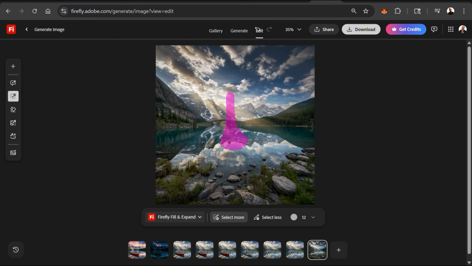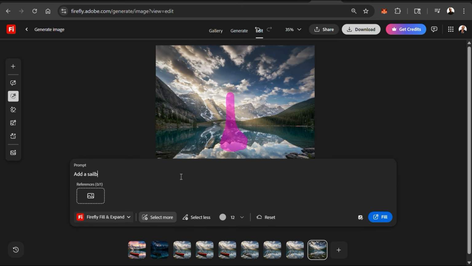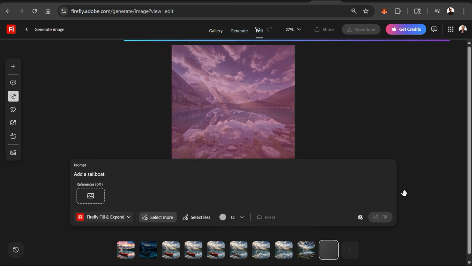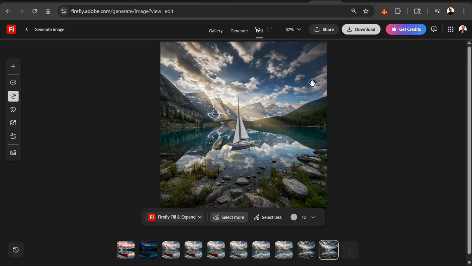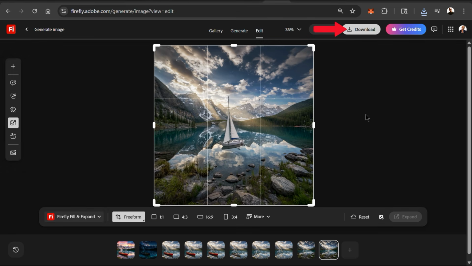So feel free to use the prompt to edit, Generative Fill, Generative Remove, and Expand features to edit your photo however you like. And once you're finished, you can download your image by clicking the download button at the top here. So we've gone over how to use the Generative Fill, Generative Remove, and Generative Expand features.